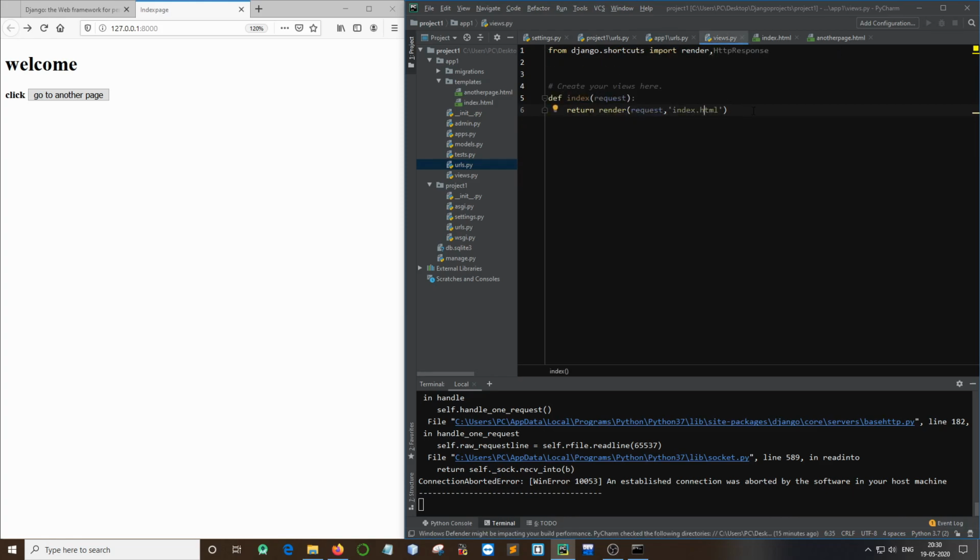And then again we go to views.py, and we have to define the new function for the other page. That is the same function as we created above, just changing the parameter name, a single parameter which is calling another page.html.